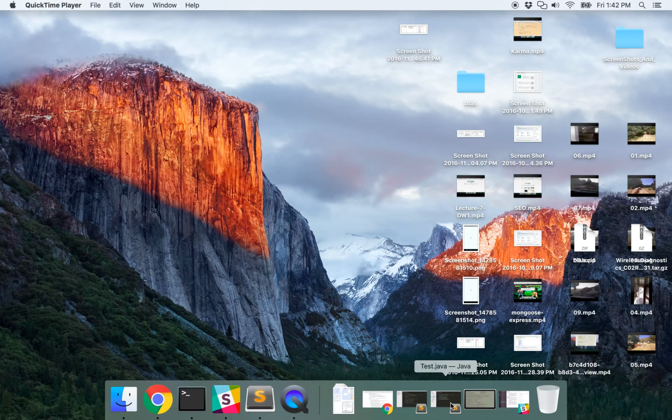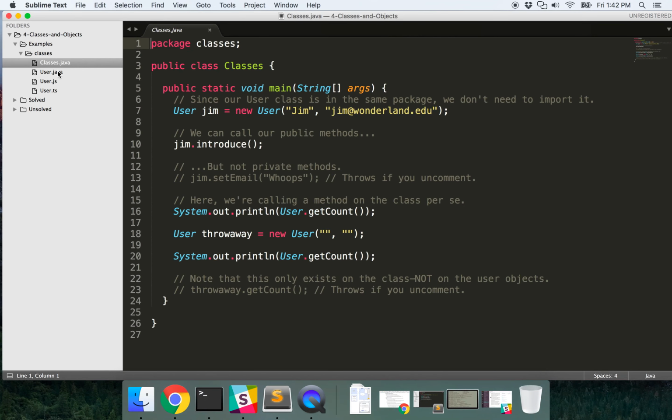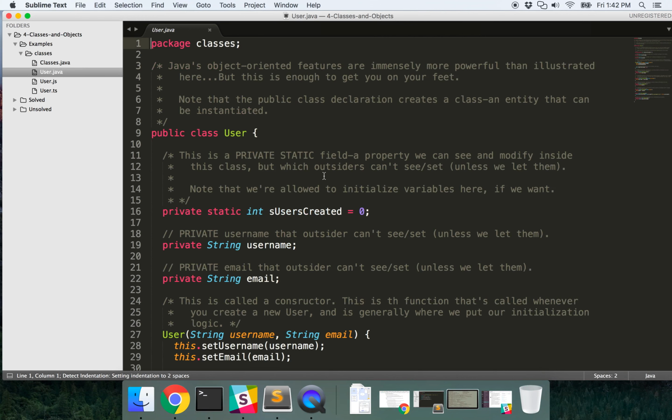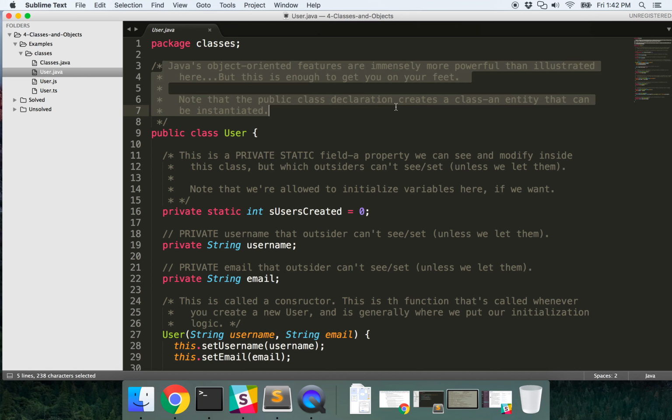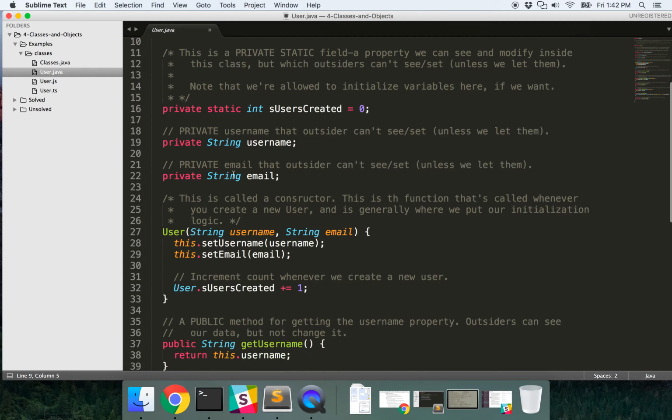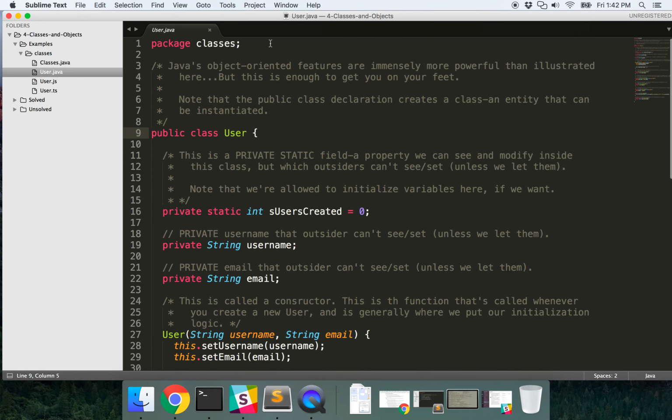So what I'm going to first do is open up this User.java file. We have the same thing as we started off before, which is that we start off with a package. So this public class User belongs to this package, and everything within the same package has accessibility to one another as long as it's public.